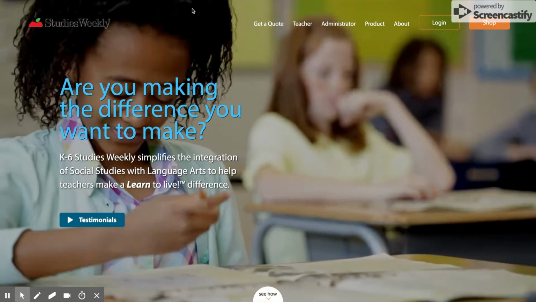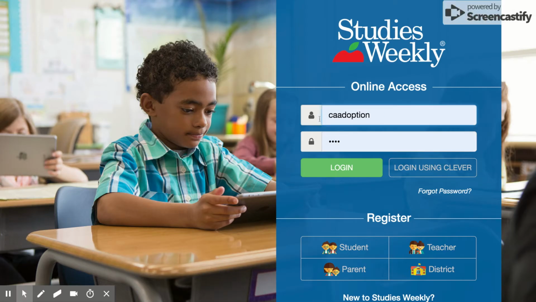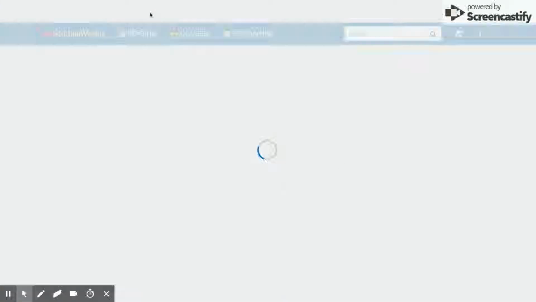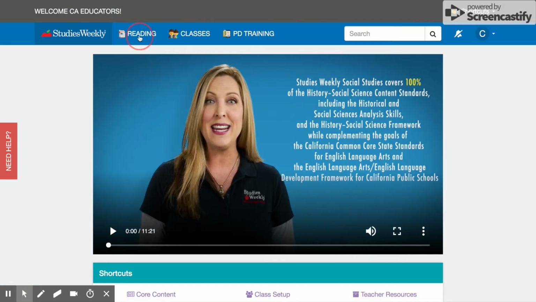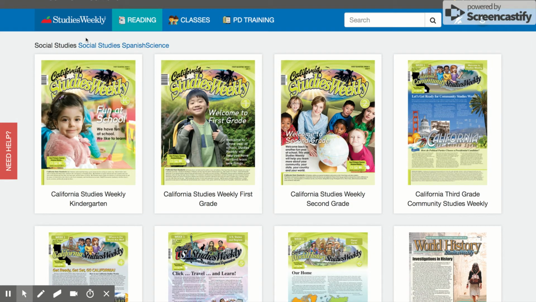So if you go to studiesweekly.com, click the login button, and the username and password that I provided you again is CA Adoption for the username, the password is demo, DEMO. And when you log in, go ahead and click on the reading tab. That'll allow you to see all the different weekly units, social studies, science, or the Spanish.